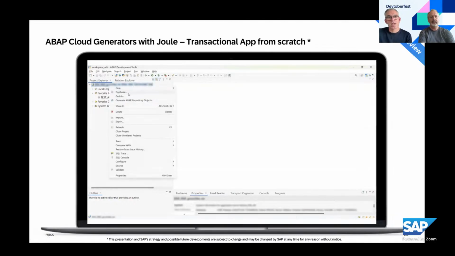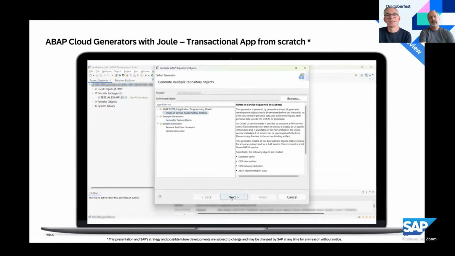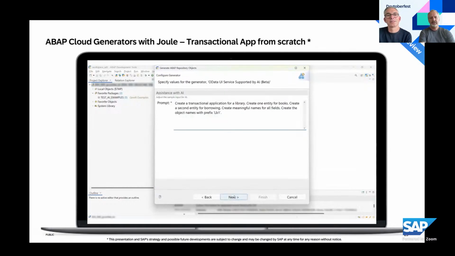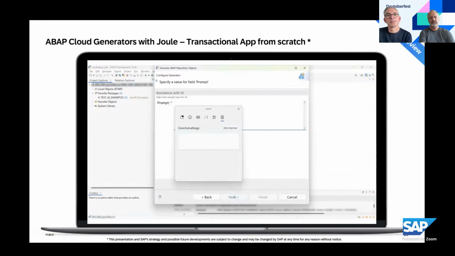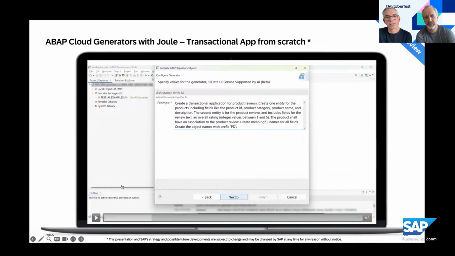So what you see in the IDE, first of all, you choose the generator. And then afterwards, you, of course, have to use a package. That's normal in ABAP, and where all the objects will reside. And then you use the prompt. And what you say here is that you use natural language to explain: create an actual application for product revenue.